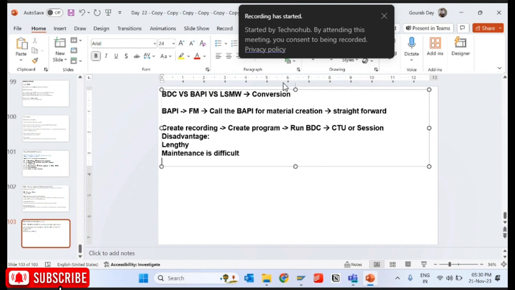So at a single go, if we have the requirement, we can do the recording. But as time goes by, we will get a change, right? Some new field will be added to the file. In that case, doing a change to a BDC program is far more difficult. If it is a BAPI, you just assign the additional parameter and pass it to the FM. That is very straightforward. But if you want to do this change in a BDC, it is a bit difficult.